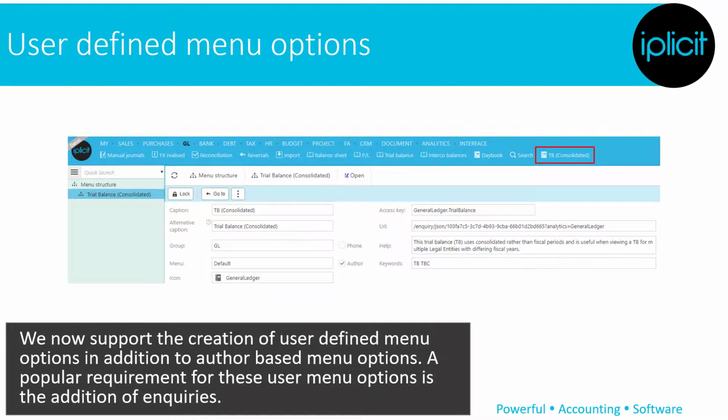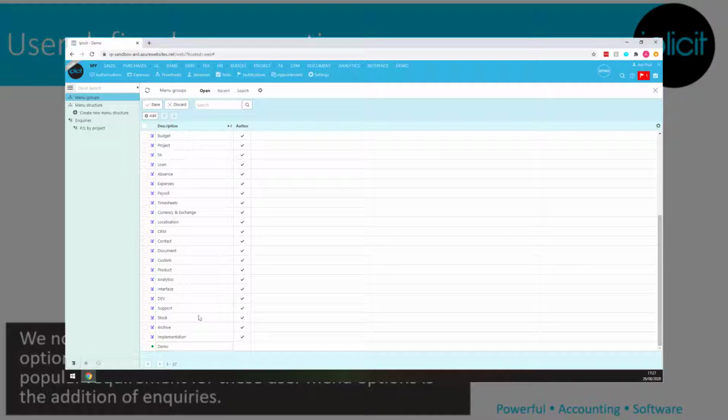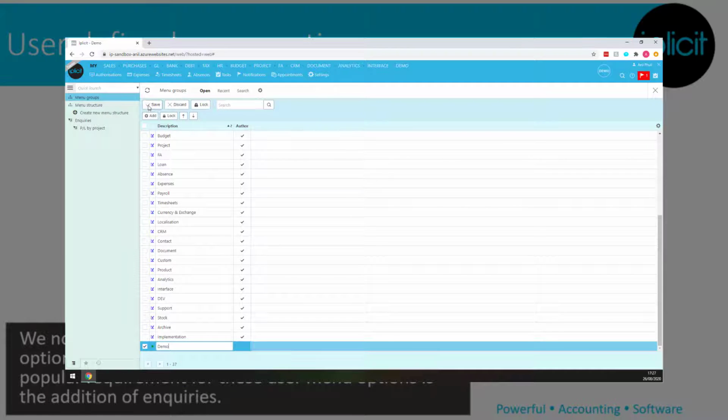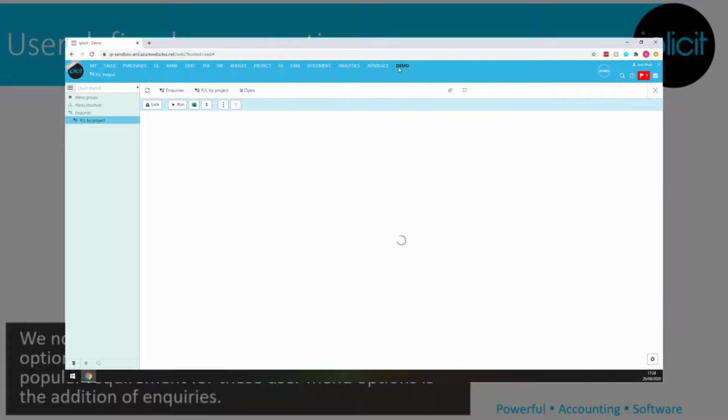And moving on, the final feature we're going to take a look at today is the user-defined menu options. So we now support the creation of user-defined menu options within iplicit. Simply create a new menu group and then edit the menu structure, and you'll see the results like you can on screen now.